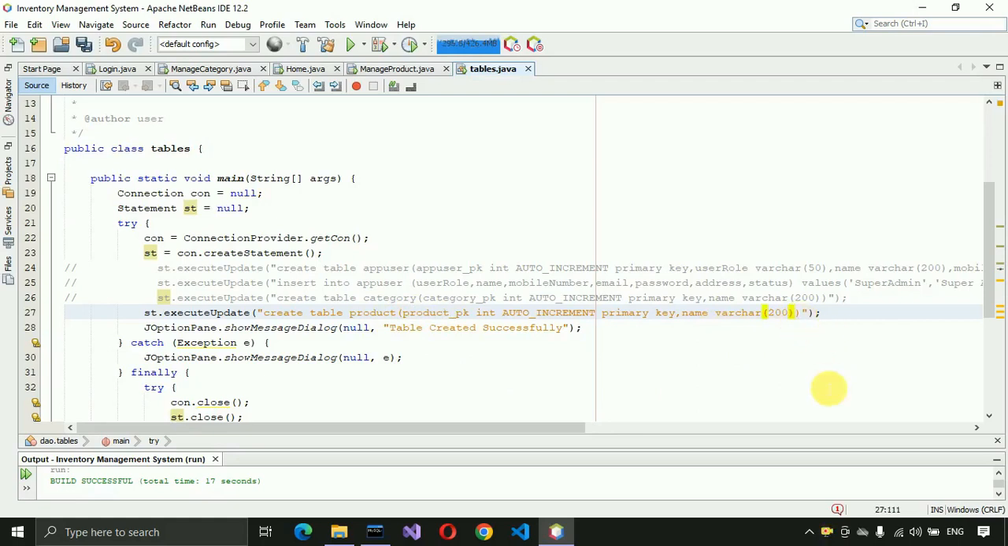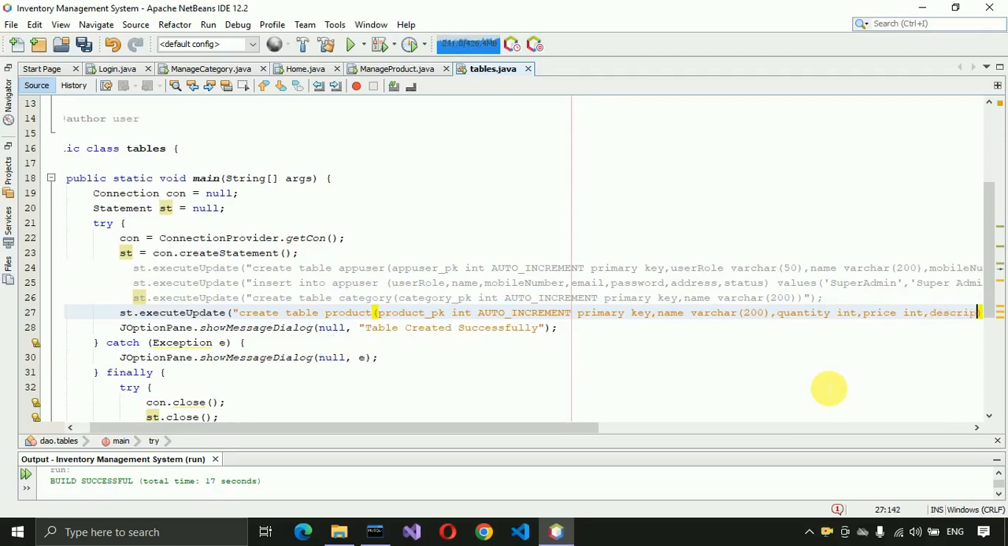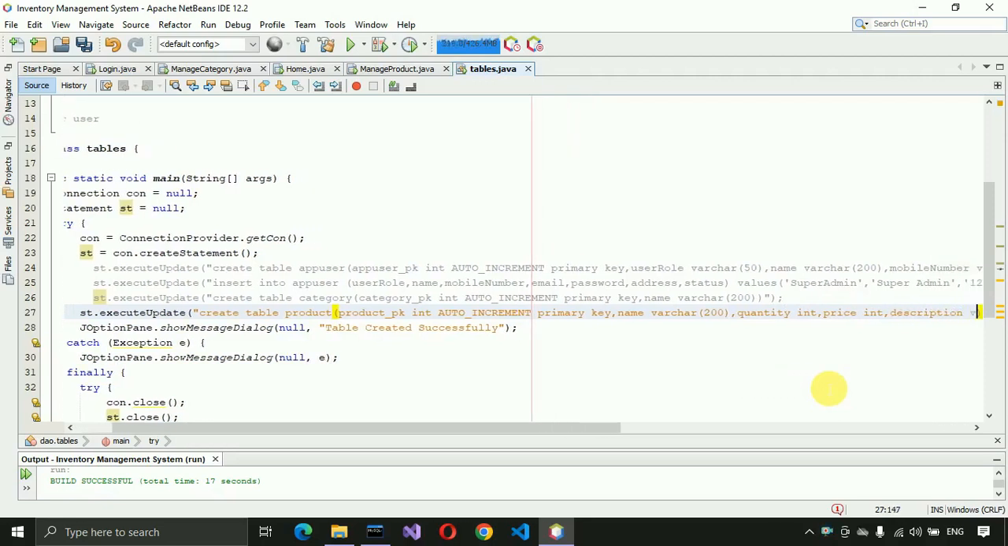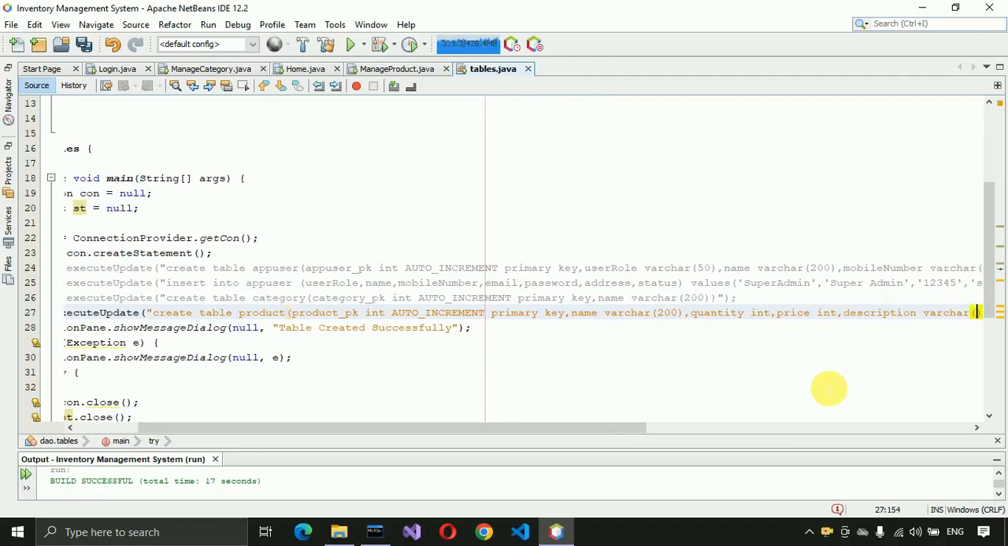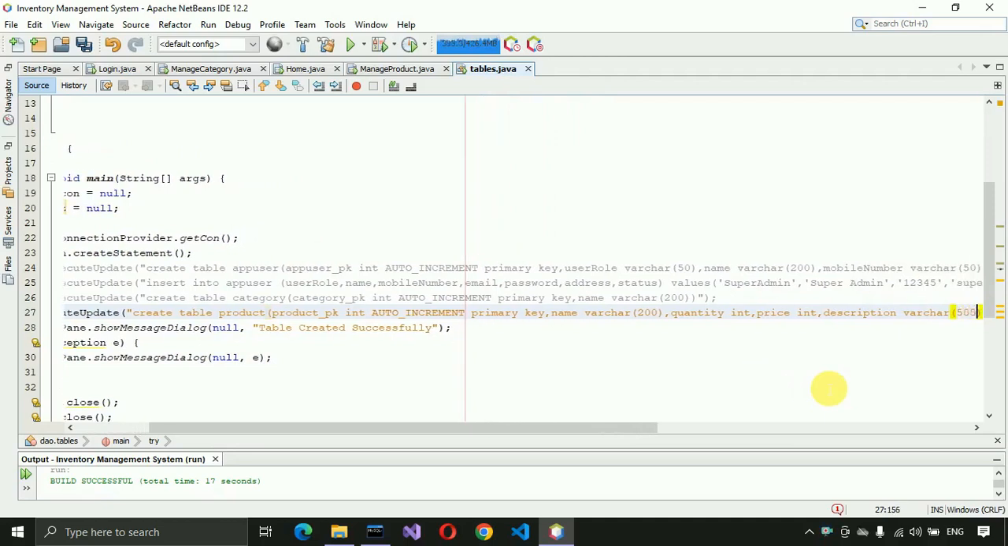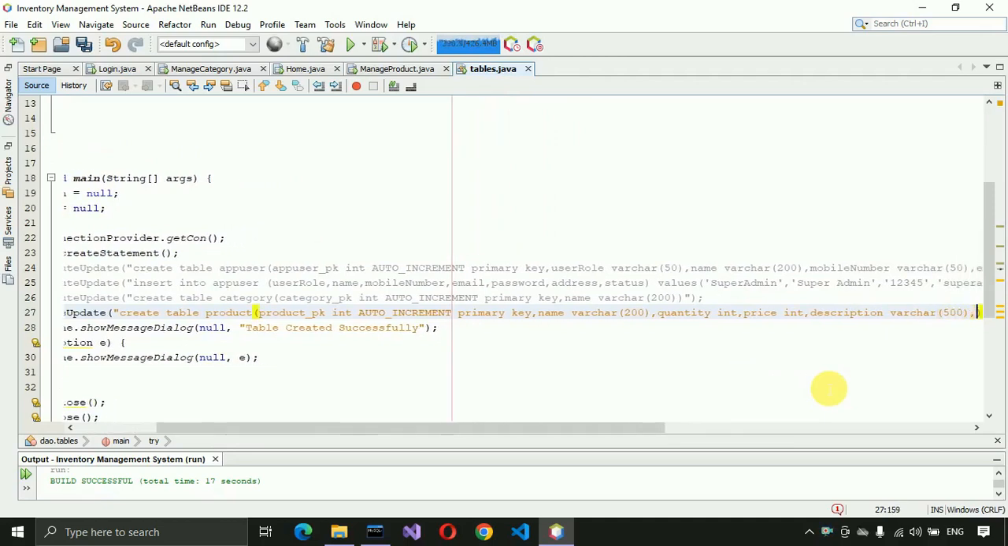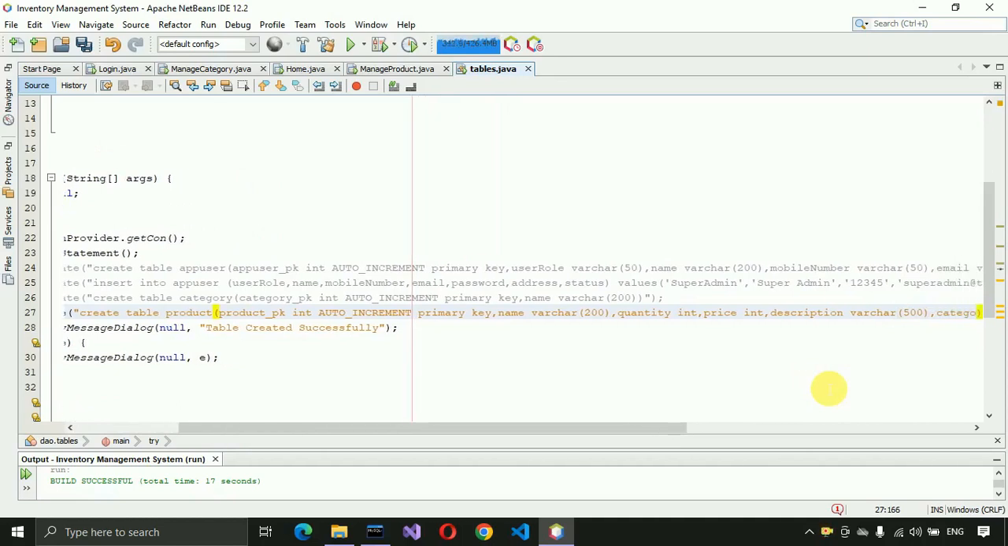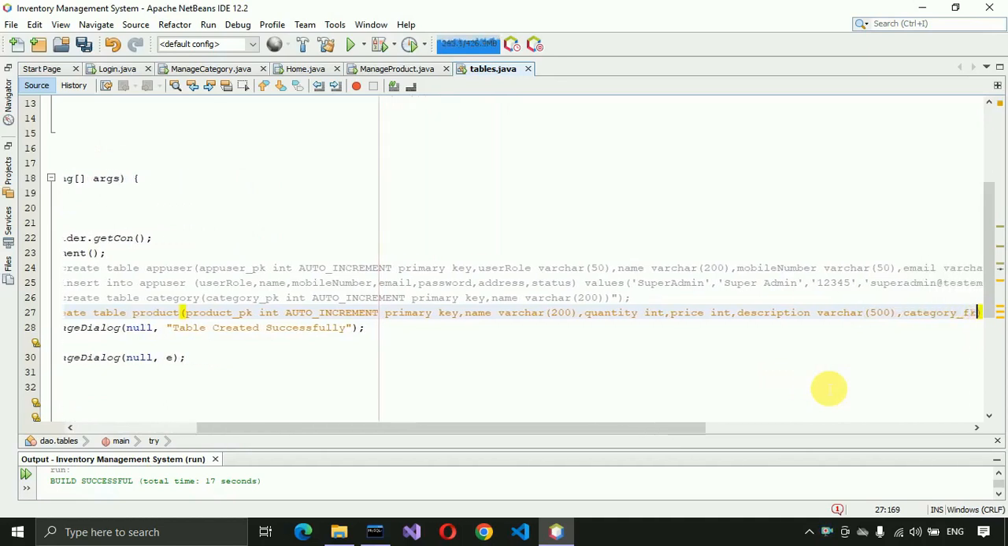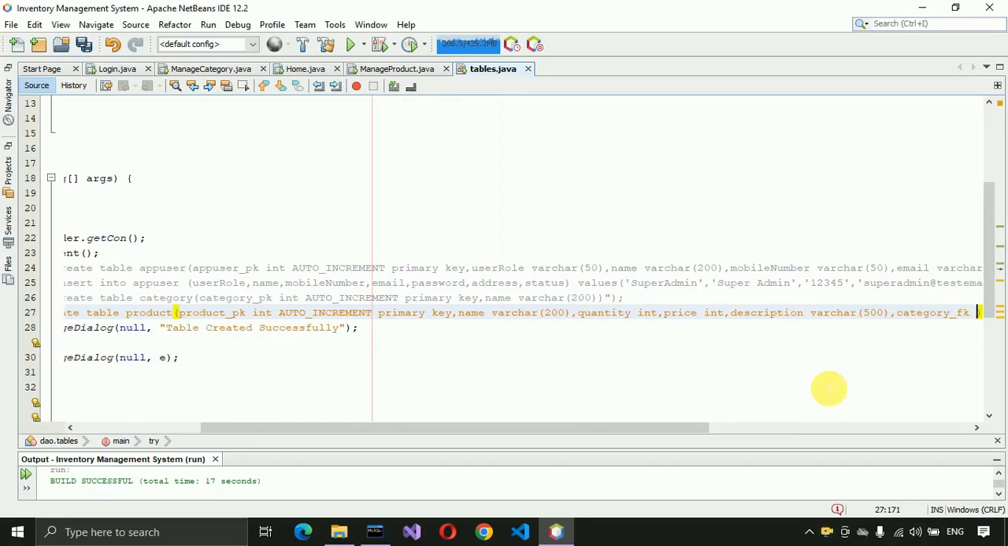After that here comma quantity, and it should be of int type, then price, and it should also be int type, and then description, and it should be varchar, and it should be of 500 length. And then we have to store the category foreign key, so foreign key of int type.